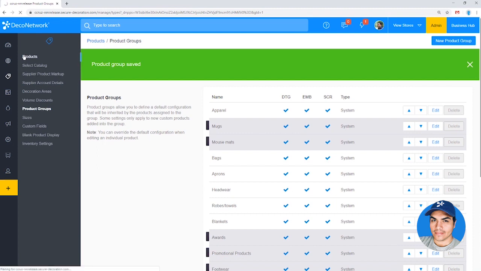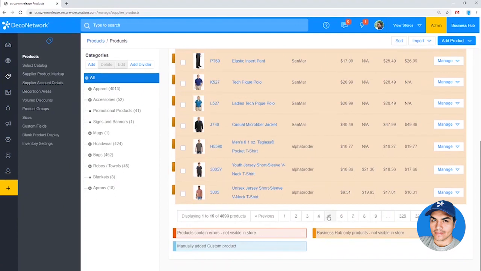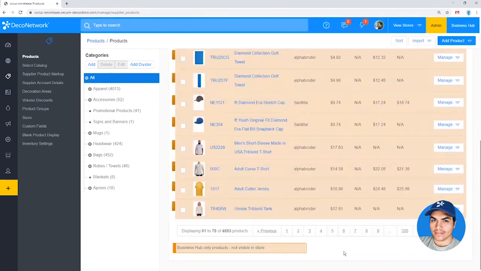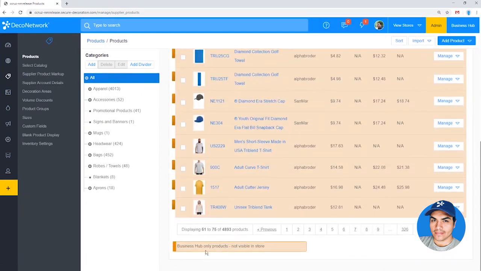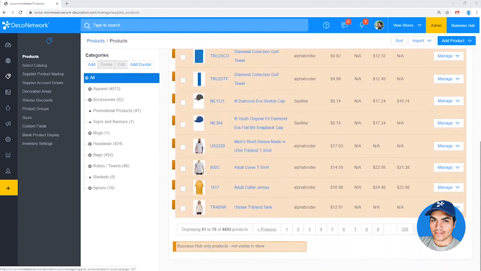Now, if we jump back into our product section, we'll notice that the majority of these are now showing with an orange highlight in our list. If we look down at the bottom of the products list, we can see the legend, which lets us know an orange highlight denotes a Business Hub only available product. So all of our products are now set to Business Hub only.